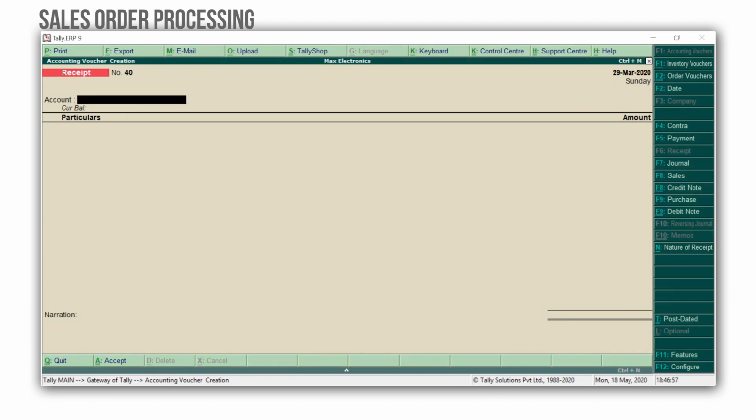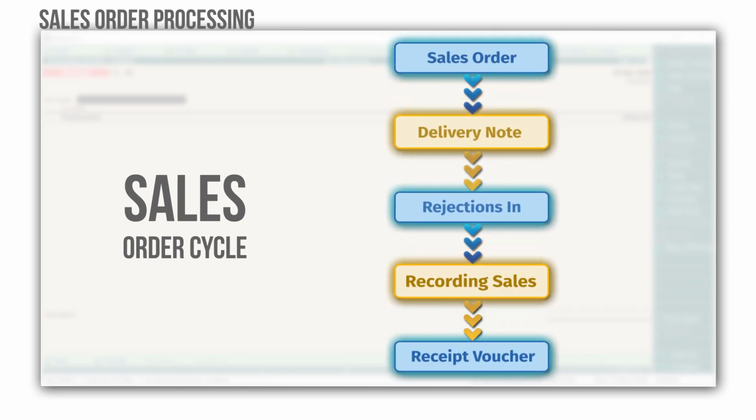What we learned so far is that an order cycle that starts with sales order, delivery note, rejection in, followed by recording sales and receipt voucher. If you follow a different cycle or process, you can choose to enable and record only those vouchers which suit your needs. It's free of any rigid processes and you can manage it the way you want it.